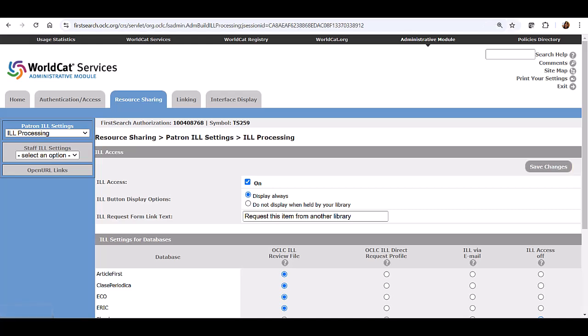Once ILL Access is enabled in the admin module, FirstSearch will display both a link and a button for patrons to click on and access the patron request form. This is also configured under Resource Sharing, then Patron ILL Settings under the ILL Processing menu. Select if you want the ILL button to always display or to only display on items not owned by your library. Then enter your desired ILL request form link text in the space provided.